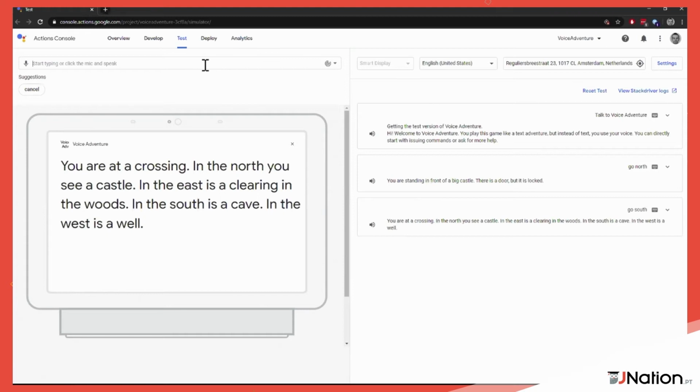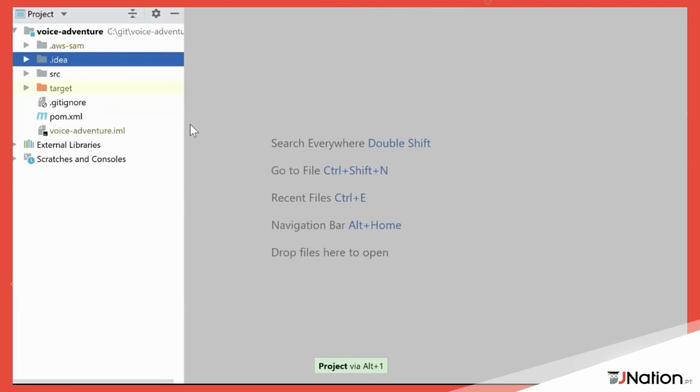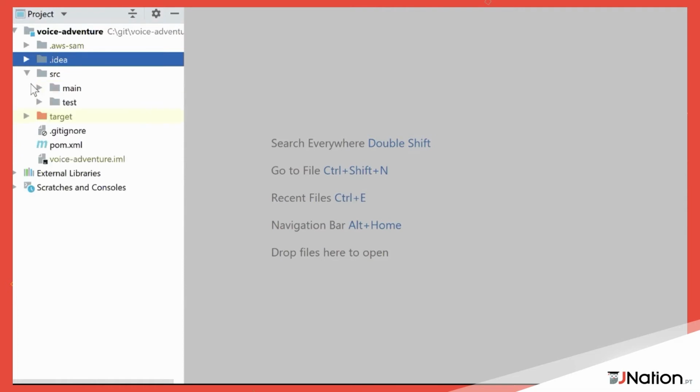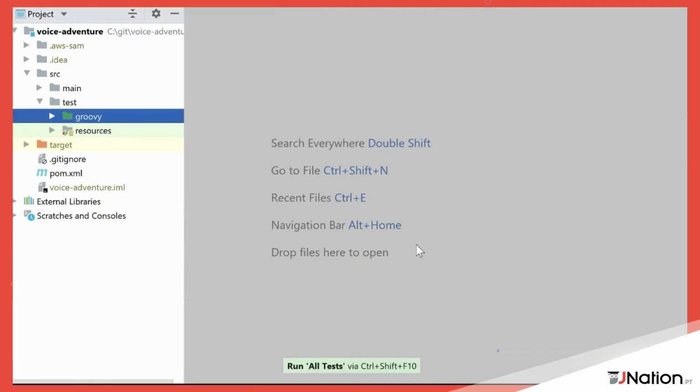We're going to go to IntelliJ. Before we start coding, I'm going to give you a short overview of all the files in the game. Not all the files, but the most important ones. The most important directory is the source directory, of course. So let's open that one up. Then there's the main folder and the test folder. Before I continue, I'm going to run all tests because I want to start from a position where everything is right. I don't want to start if something is broken and a test fails.